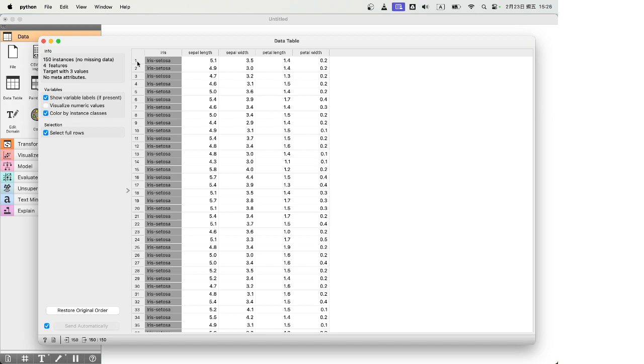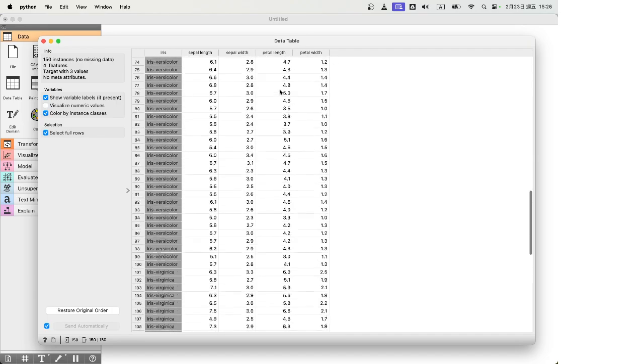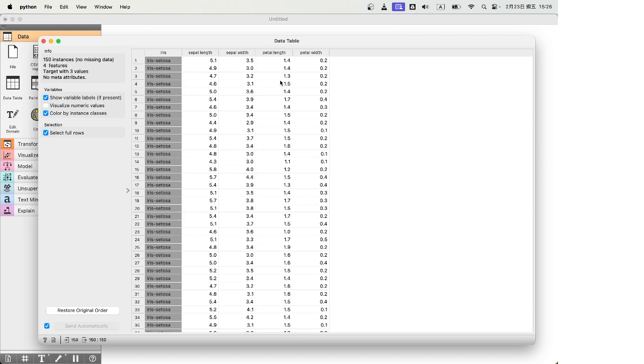So that is flower number 1. It belongs to Iris setosa, and its sepal length, width, petal length, width are right here, and we have 150 rows and 5 columns. 4 columns are numbers. 1 is categorical data. So that is very easy for you to observe those kinds of data, right?